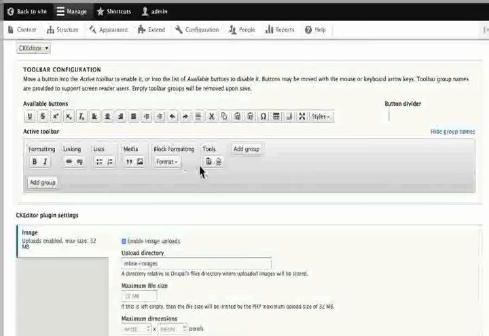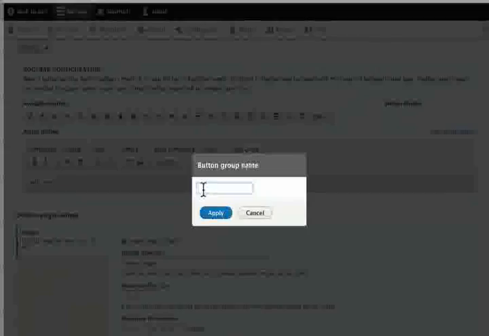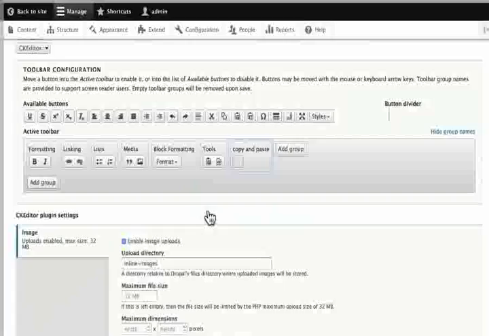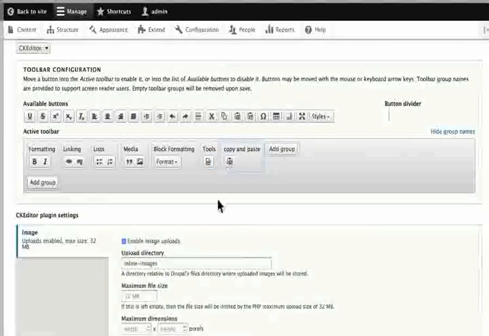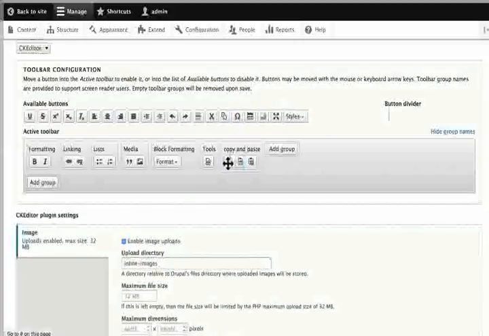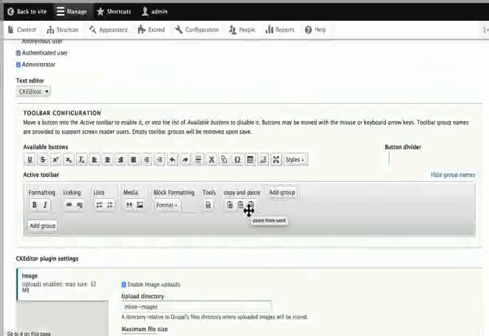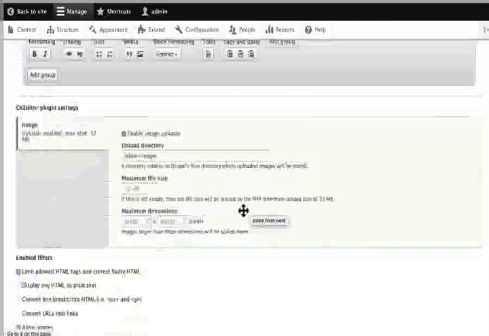To add a new group, click on Add Group button. Name it Copy and Paste and then click on Apply. Now, click and drag Paste from Word icon into the copy and paste section. Let's now add all the paste icons here. So we have added three new buttons to our bar for basic HTML format. Paste icons are something that every toolbar needs, as most texts are copy-pasted from files.